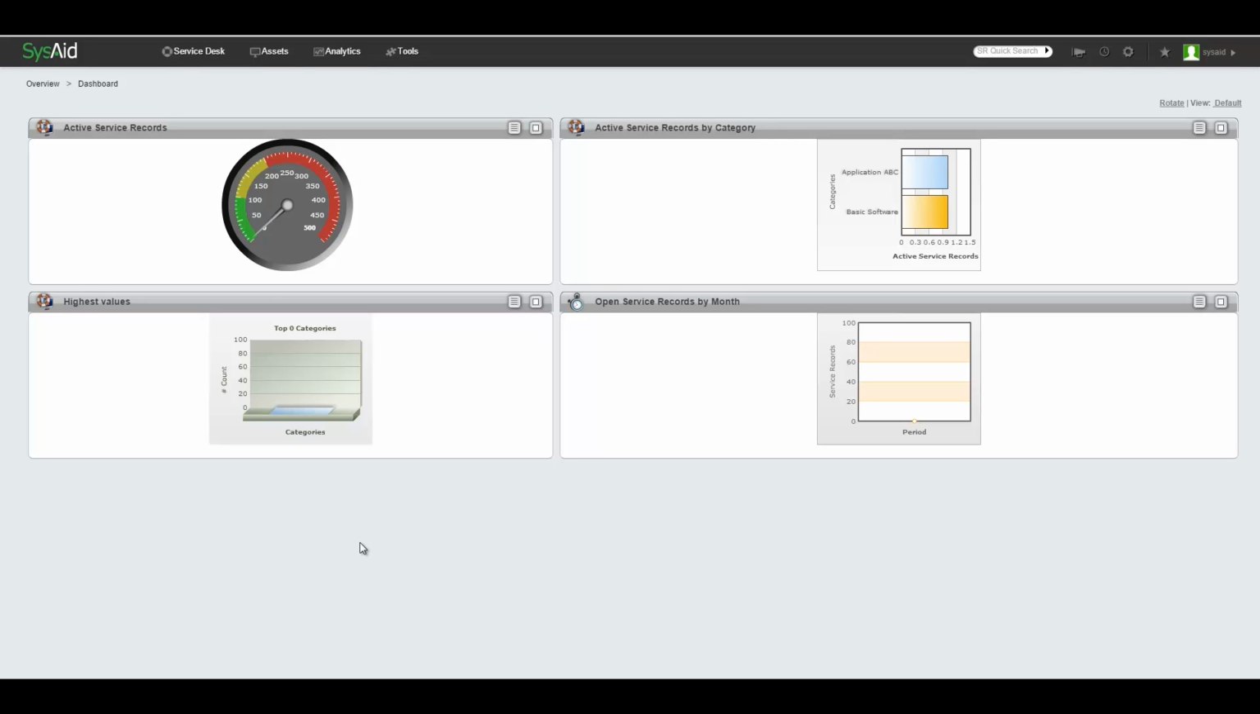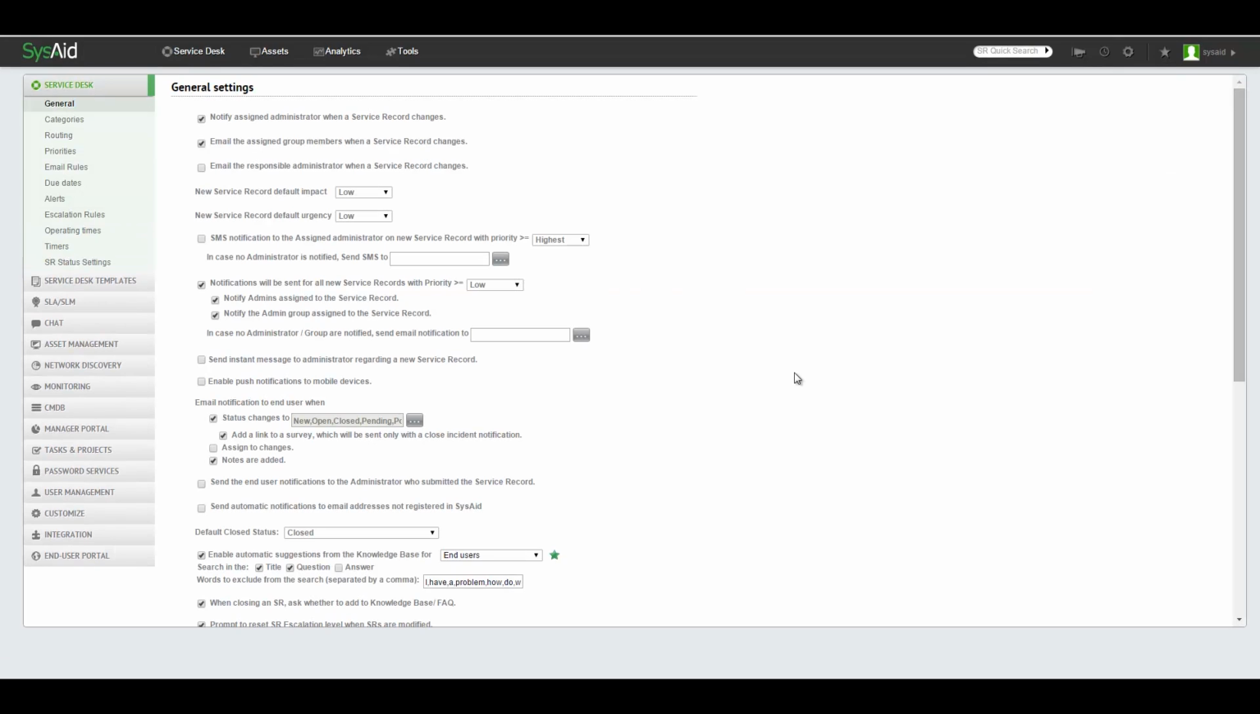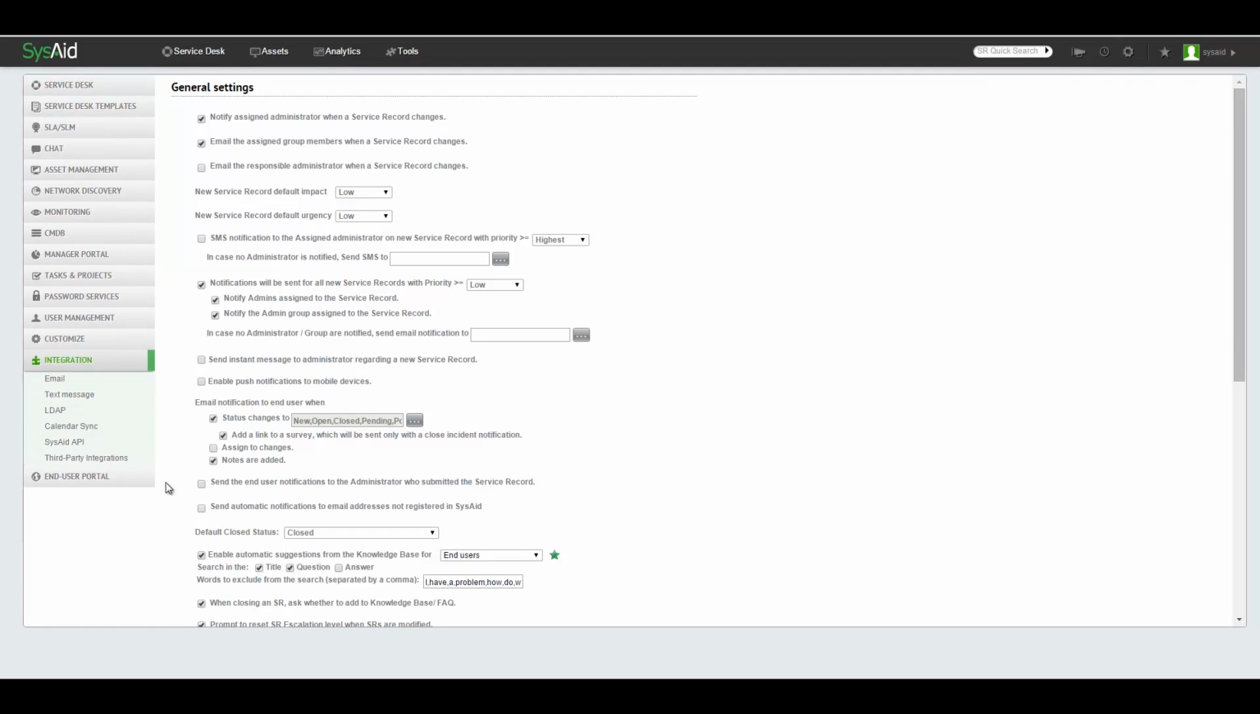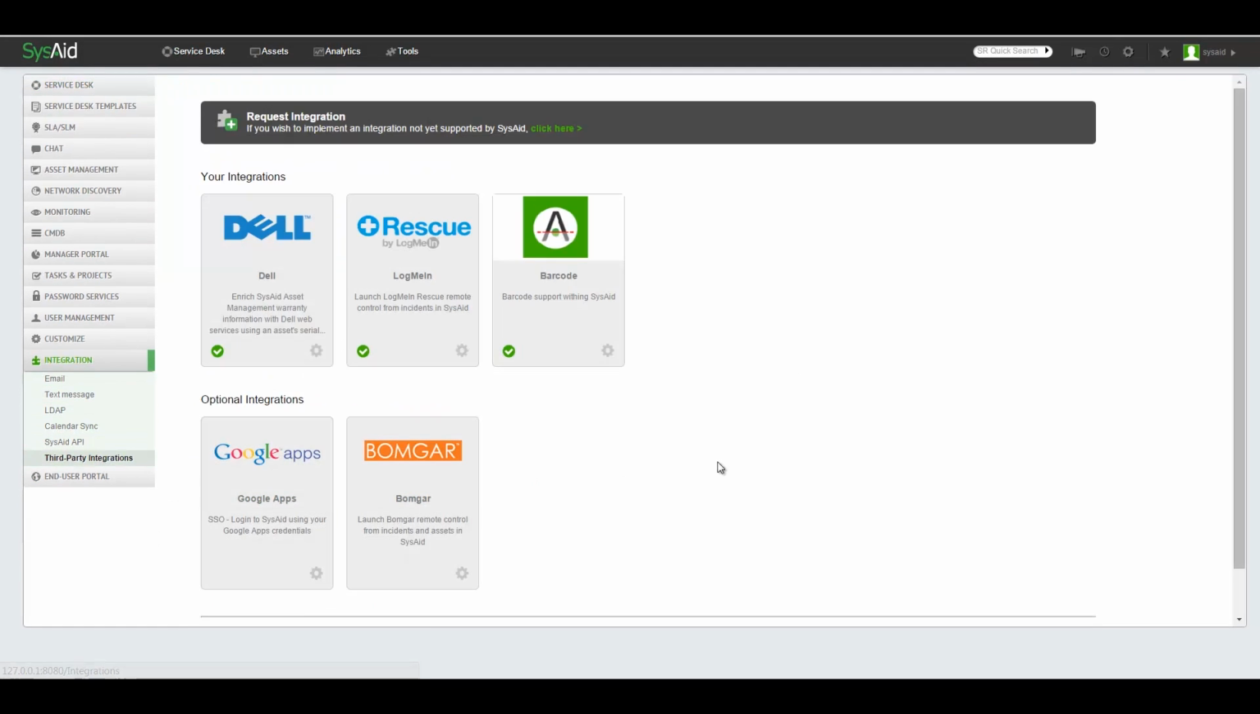Let's take a look at our integrations platform. So I'm going to click Settings, and under Integration, I'll find Third-Party Integrations. And now you can see that I already have 3 activated under My Integrations, and I have some optional ones that can be activated.